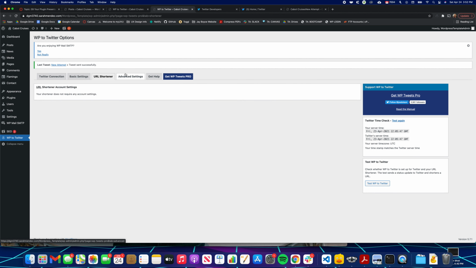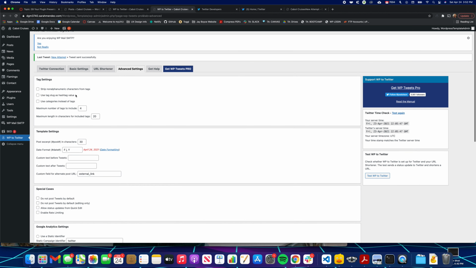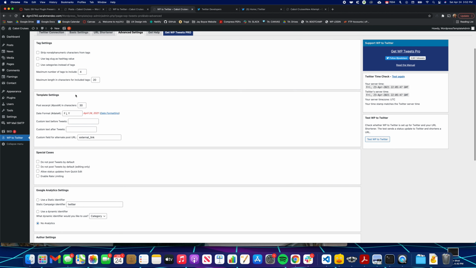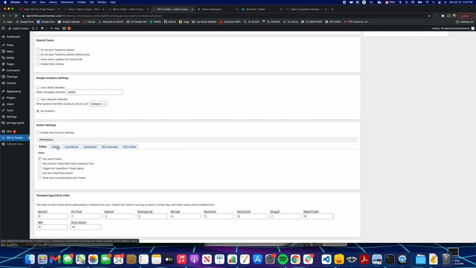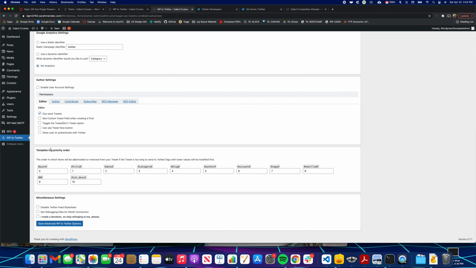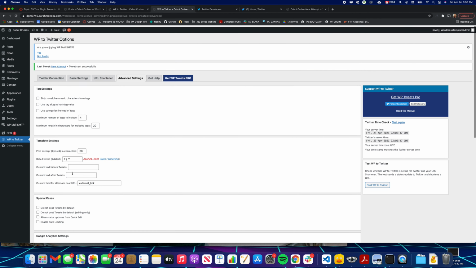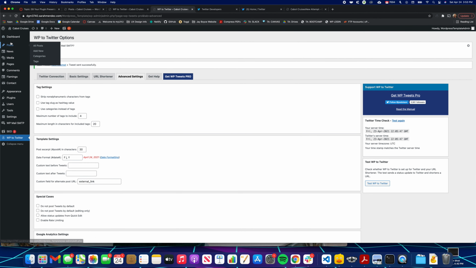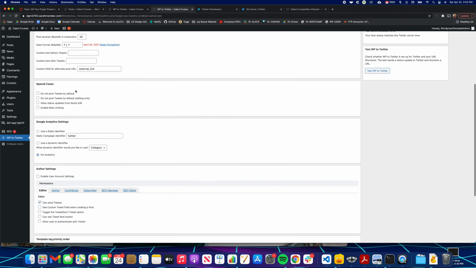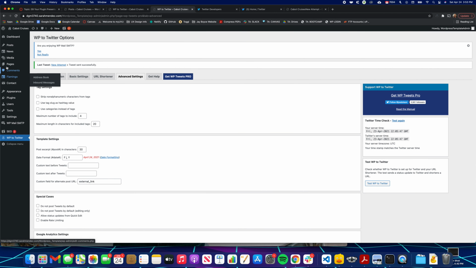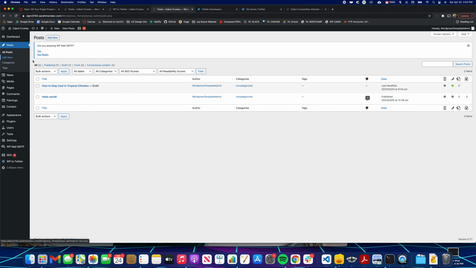That's not an option on this account, so I didn't mess with that, but there's tag settings, template settings, special cases. You can do Google Analytics. You can control who can send tweets, and whether it's editor, author, contributor, etc. And then you can also control the template tag priority order in which it shows up in the tweet based on which of these items your post has. I didn't really mess around with that too much, but I did end up changing my post priority order.